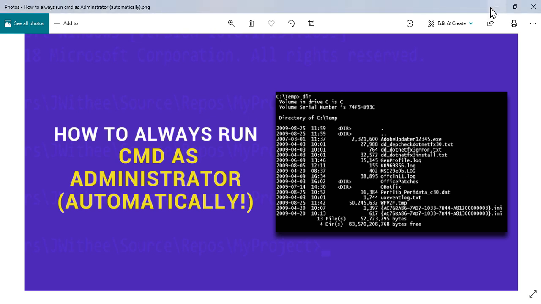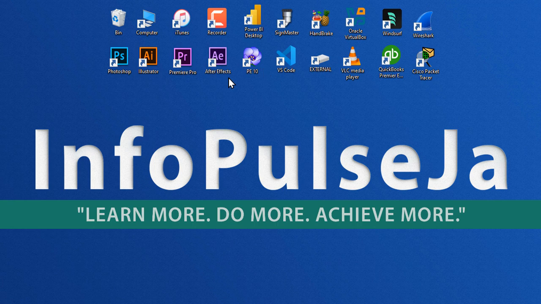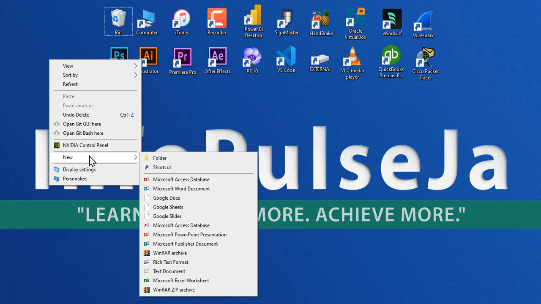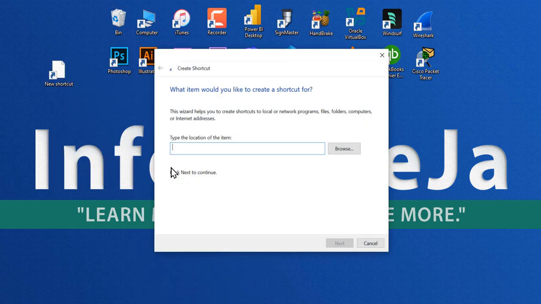Now, the first thing we're going to do is create a shortcut on the desktop for the CMD. So we're going to right click and then select New. Then we're going to select Shortcut, which is right here. Once we click Shortcut, in the box that appears, we're going to type the following.